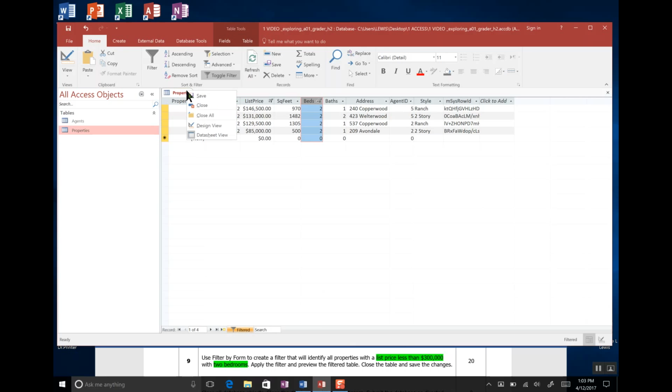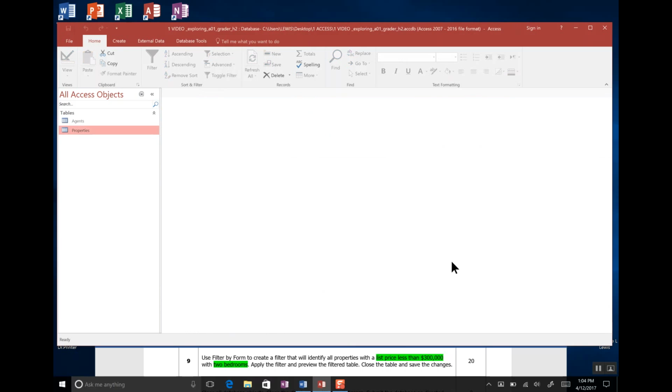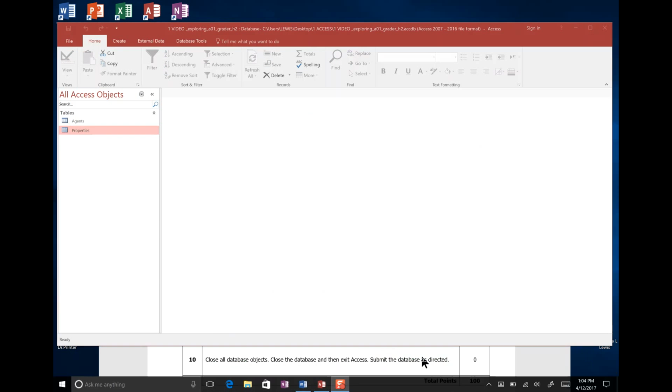After we save, I'm going to right click and save, and then we also close that table. We are now being asked to close all database objects. So we have nothing open, and you know that because there's nothing on our stage here. Close the database, exit, and submit to My IT Lab for grading or wherever you're asked to submit this assignment.